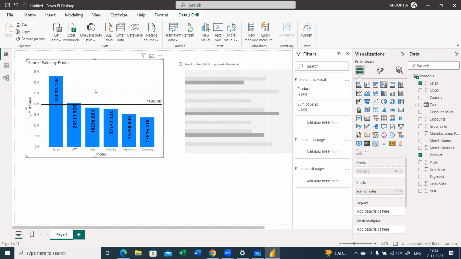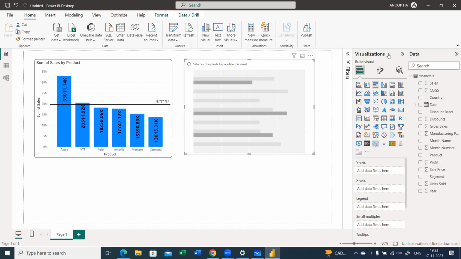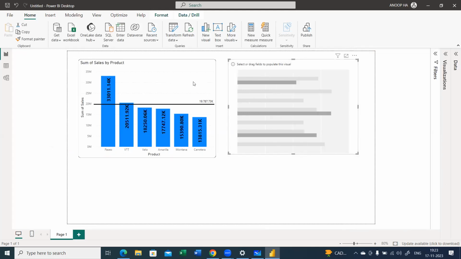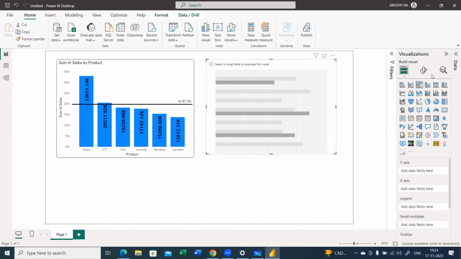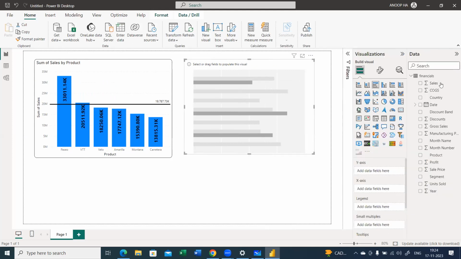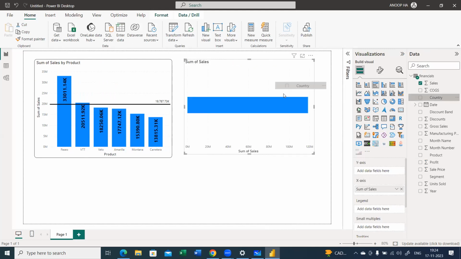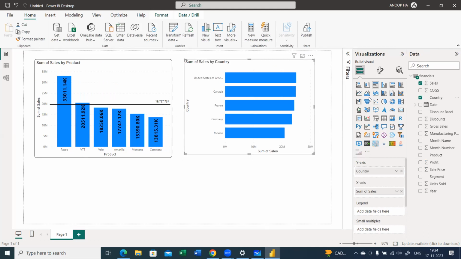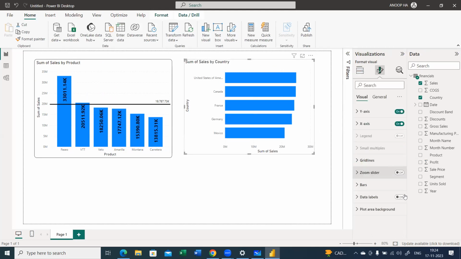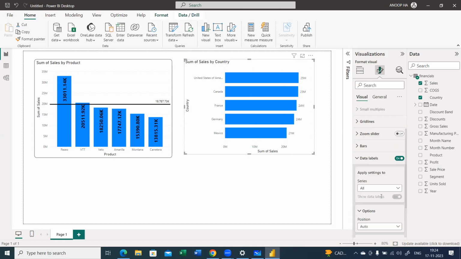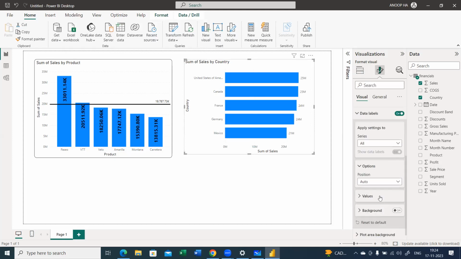Now, if I want to see a numerical comparison of data, I will be going for a bar chart. Product wise comparison, I'll go for a column chart, but numerical quantity wise comparison, I'll be going for a bar chart visualization. Now, what I'll do, I'll go for sales, and let me add country as well. Got it? So I'll just go for data labels, and I'll just go for values.